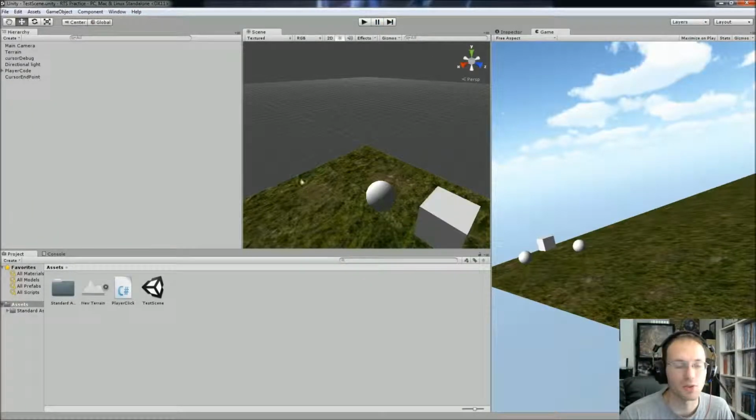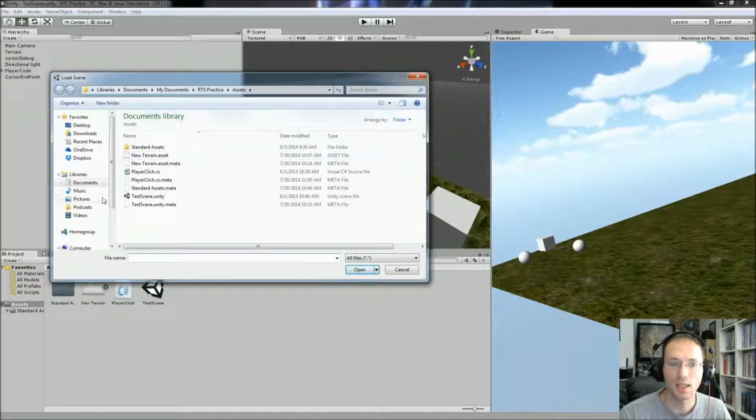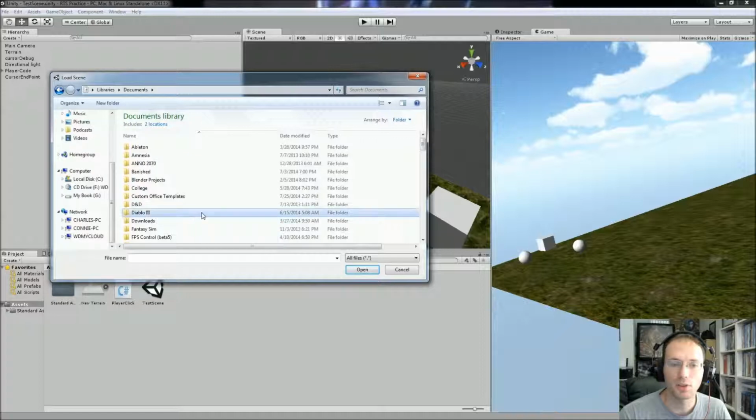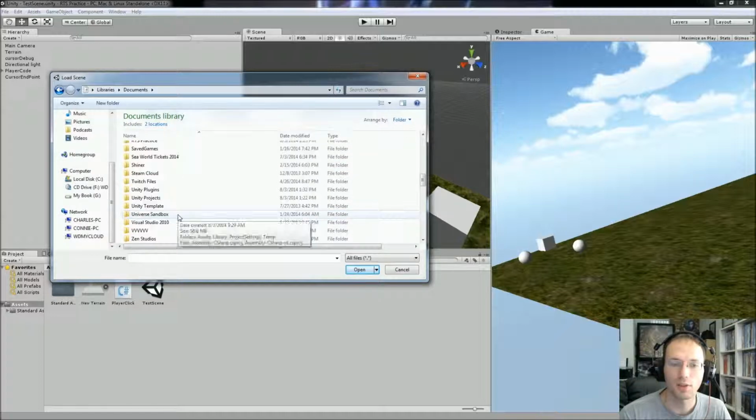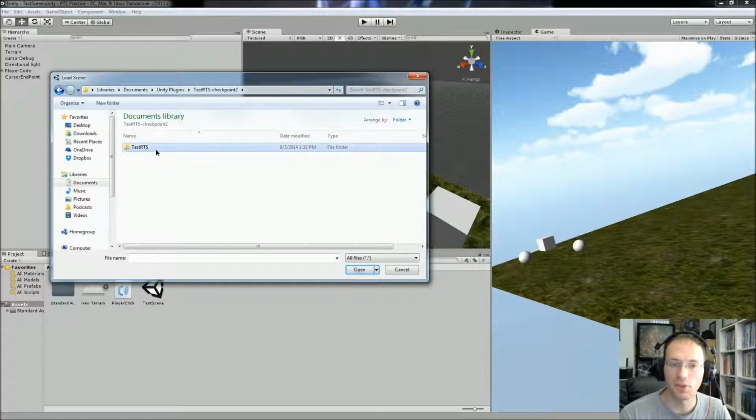So I'm just going to go ahead and transition to show you exactly what he sent me, the final product. He sent me how to do the scripts, and I didn't want to just cut and paste and try to figure things out. I wanted to work through it first. So let's go ahead and go in here, open scene, and I have it under Unity plugins, and we'll just do checkpoint 2 because this is the easiest one.